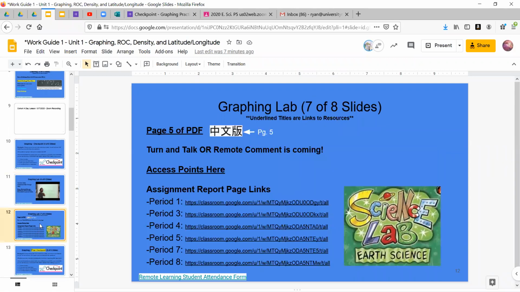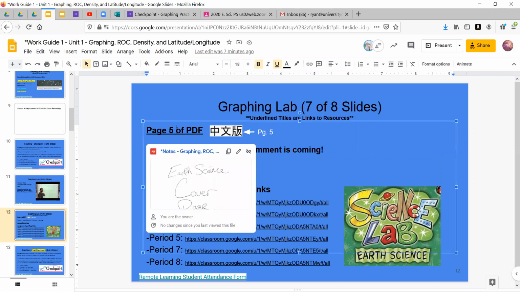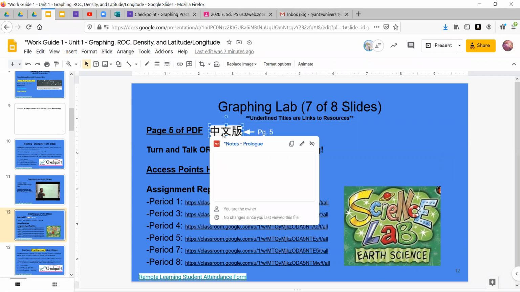Up to here on what is now slide 12, which was the former slide 11, you have your link to the notes if you need to look at them. The lab starts on page 5 if you want to see a blank version or you need a clear copy to look at. If you need to use a Chinese version, it's here. It's also on page 5 of this document if you need to start looking at translations.